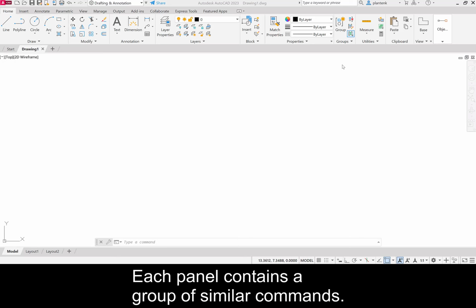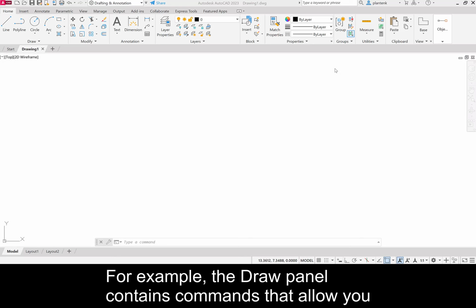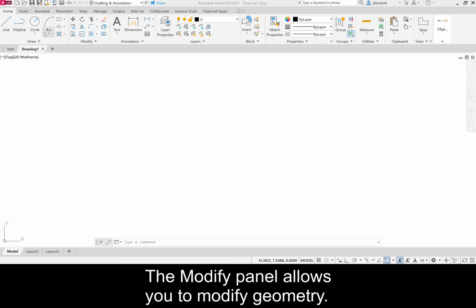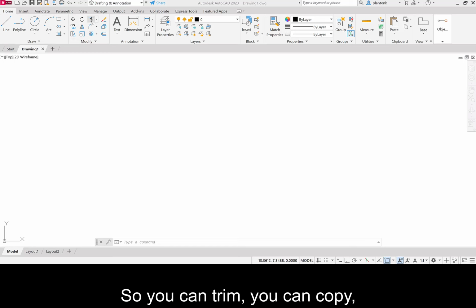Each panel contains a group of similar commands. For example, the Draw panel contains commands that allow you to draw different elements: lines, circles, polylines, arcs. The Modify panel allows you to modify geometry. So you can trim, copy, mirror, and erase.